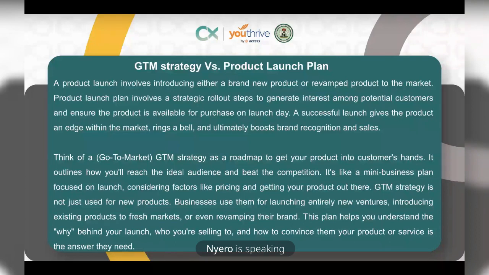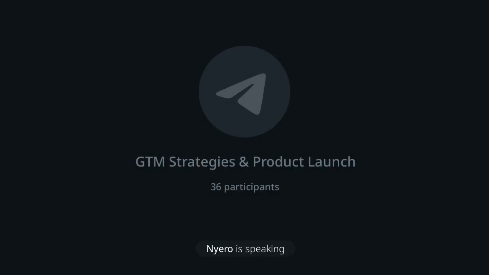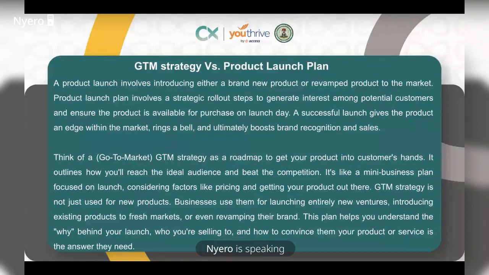Essentially, a product launch plan is just the steps for how you want to launch your product, or the steps that you need to cover in the process of launching your product. A successful launch gives your product an edge within the market and it rings a bell. Now, a go-to-market strategy, on the other hand, is like a roadmap. Not the roadmap that we've talked about, but more like a blueprint. Essentially, it's a blueprint to get your product into the customer's hands.